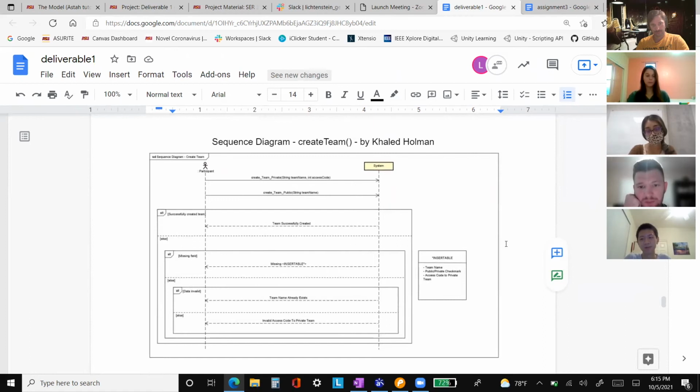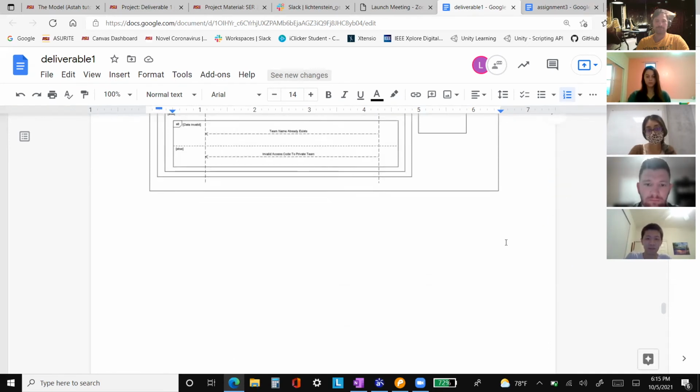Now, when it comes to feedback from the system, a successful interaction is simply successfully creating a team. Errors might look like missing a field, and you can see there's a couple different outcomes for that for quantifiers on the right side, like team name, public private check mark, access code to private team. You also might see something like team name already exists or invalid access code to private team.